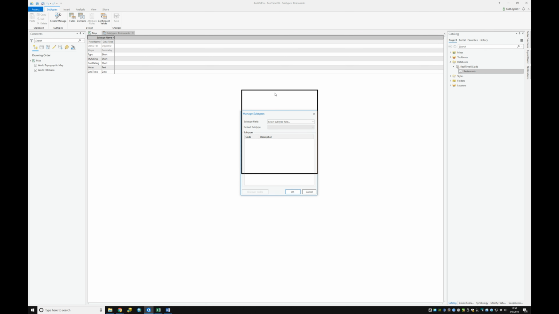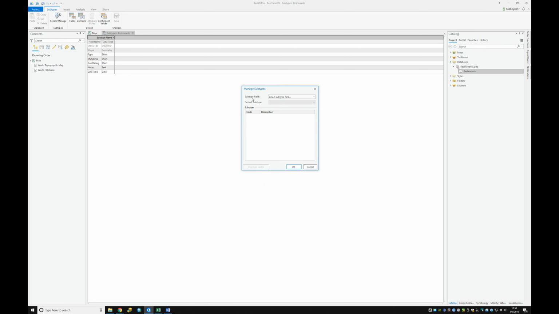And now this new window appears called Manage Subtypes. And the subtype field is going to be our restaurant type field. Well, we simply called it type and we put an alias over it of restaurant type. So this is the field we want to make use of. And now I'm going to jump past the default subtype and enter in some subtypes. We can't apply a default subtype until we have some subtypes created.